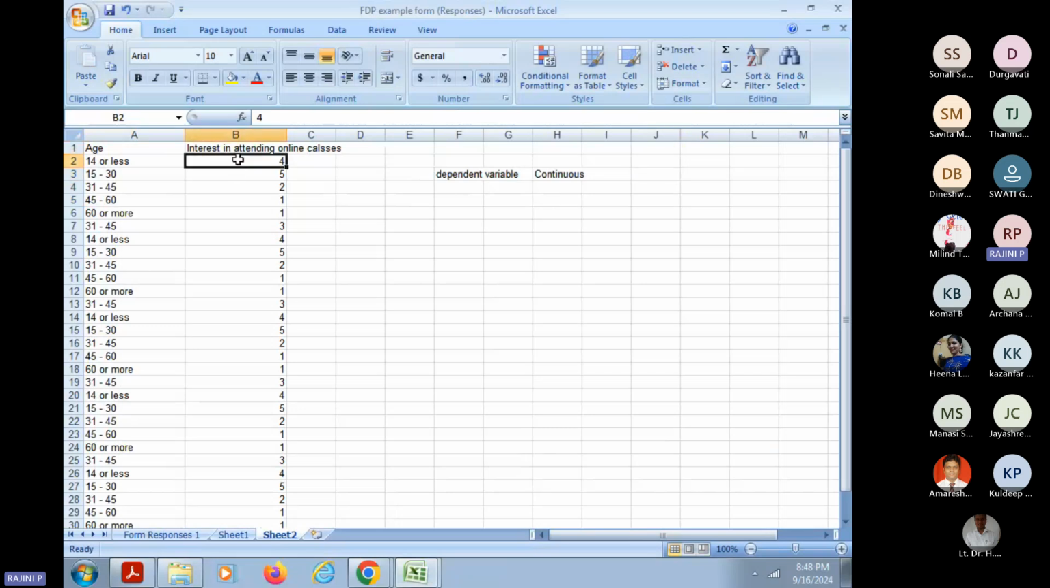Here, interest in attending online classes, I have taken on a Likert scale of 1 to 5. And you cannot always consider a Likert scale as categorical. You can consider Likert scale data as a continuous variable also, or it can be ordinal data. So it is not always categorical. You can take a Likert scale based on your objective. Sometimes you can take it as a categorical variable and sometimes as a continuous variable.